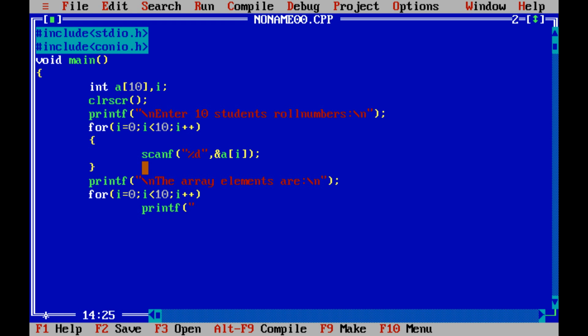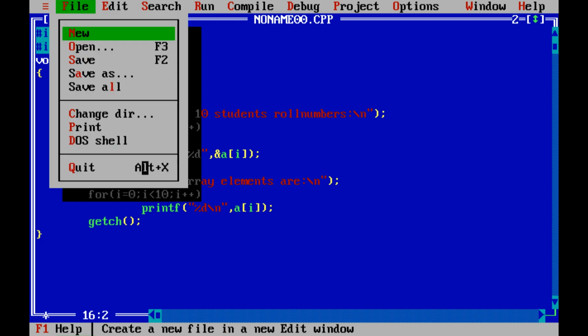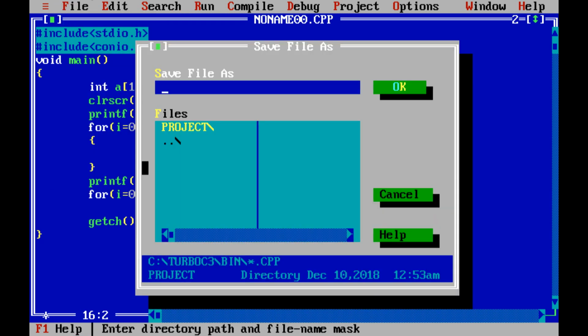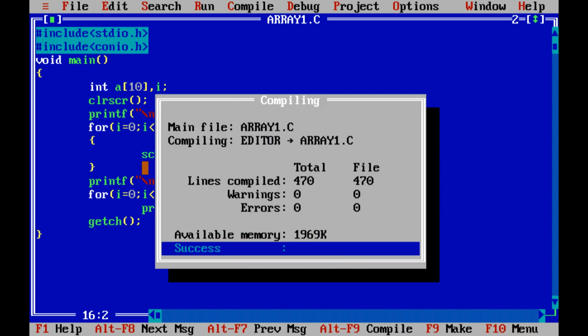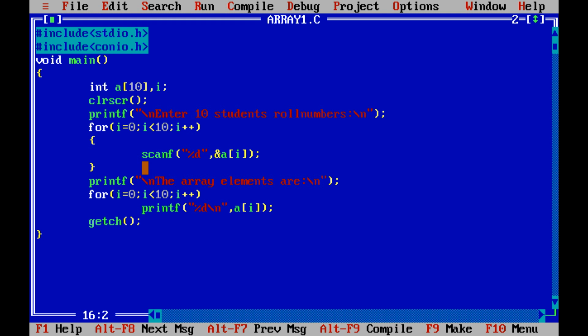printf %d comma a of i, and I'll close my program with getch. Let me save my program as array1.c. Now let me compile my program to check for errors. It says I have no errors. Now let me execute my program.